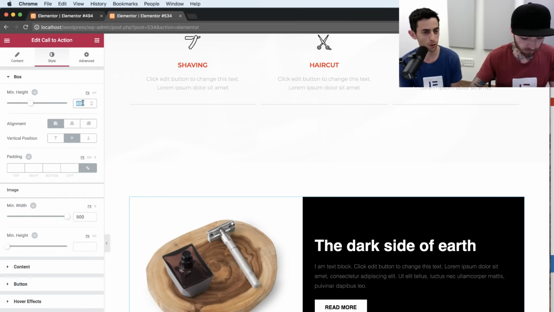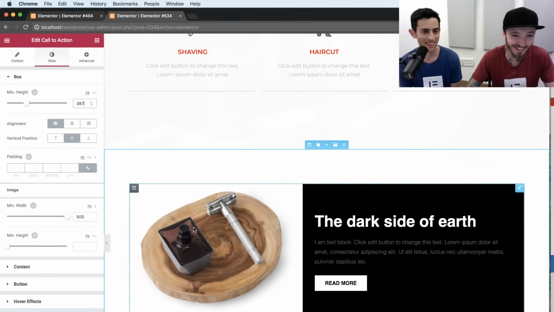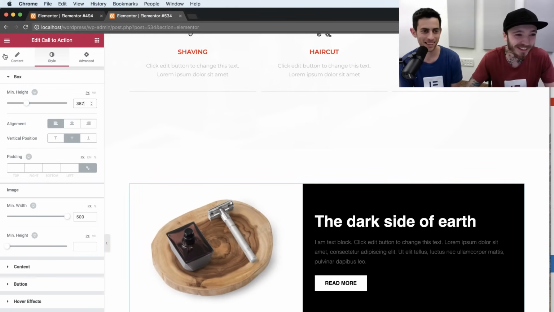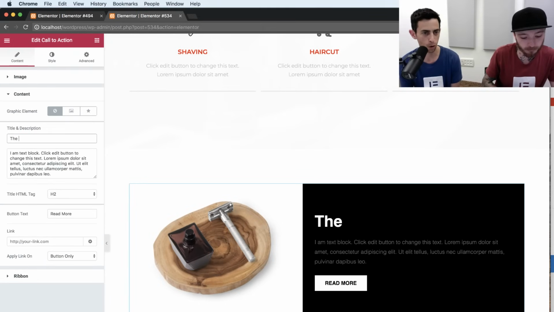And we're going to show a really cool double hover effect here, which is nice. So you see the image already has a hover grow effect.